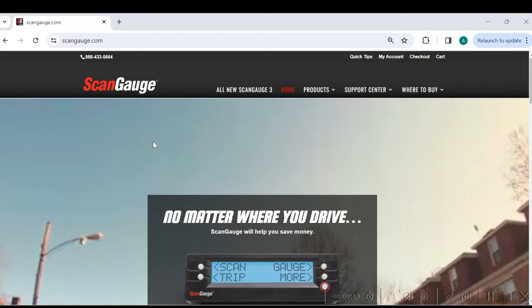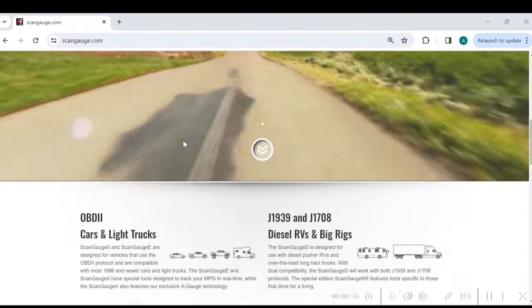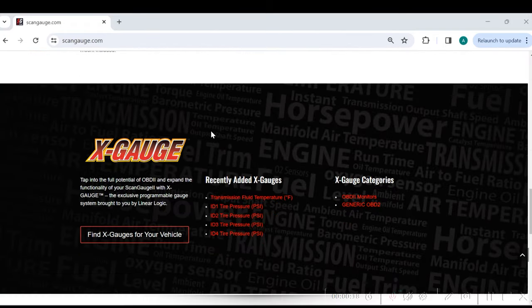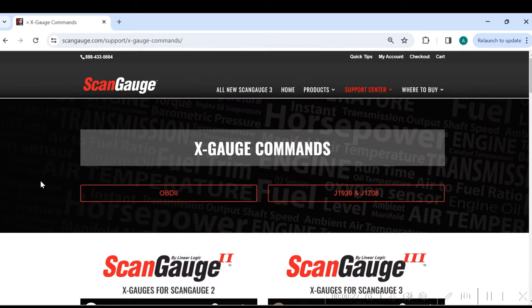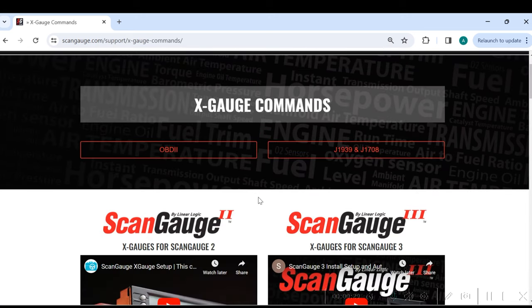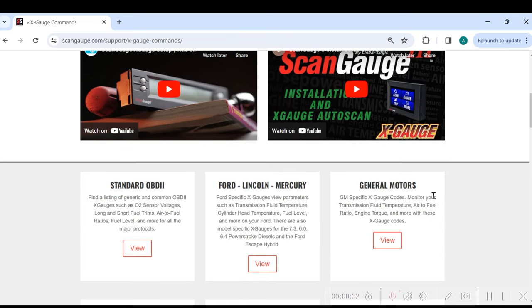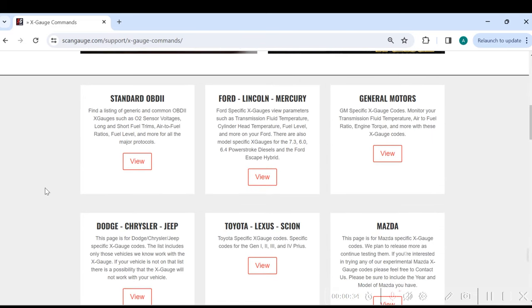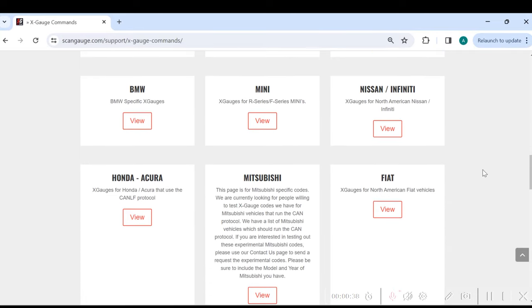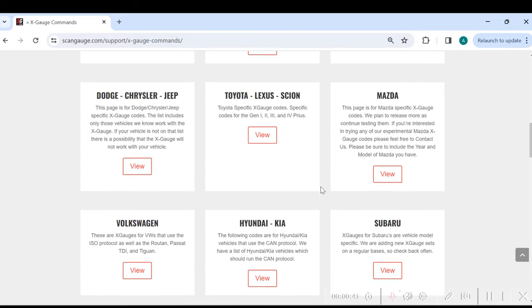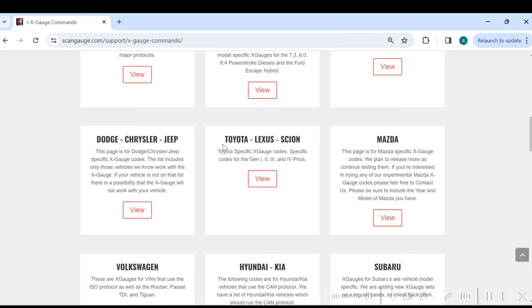So once you're here, we're going to scroll down towards the bottom of the page until you get to this black section right here, and it's called the X gauge. We'll go ahead and click on Find X gauges for your vehicle. And once that page loads, scroll down a little bit further, and you're going to have the vehicle makers here. So you'll just click on the vehicle make that you're trying to program the Scangauge for, and since we're dealing with a 4Runner today, we are going to do the Toyota Lexus Scion. So I'll click on view.